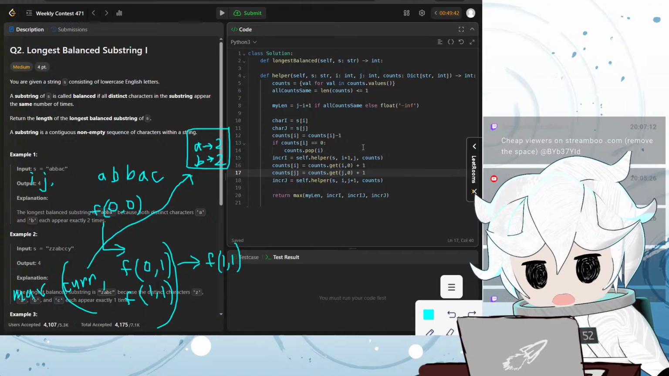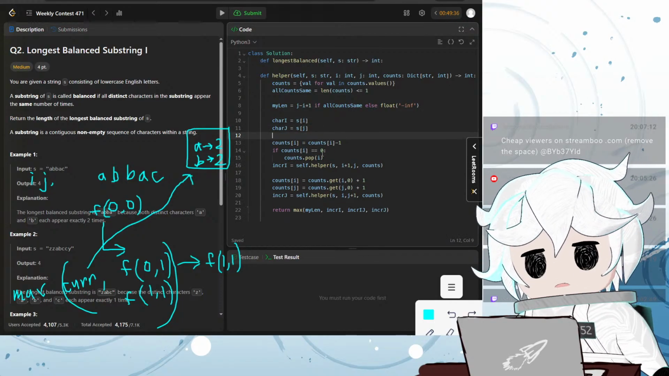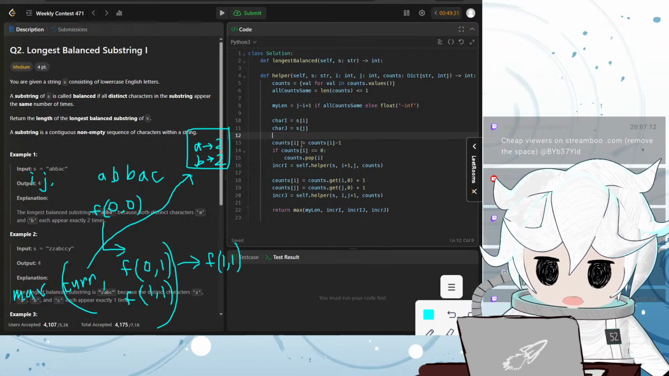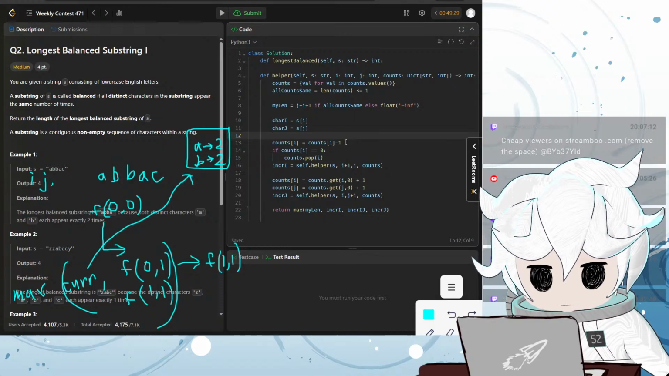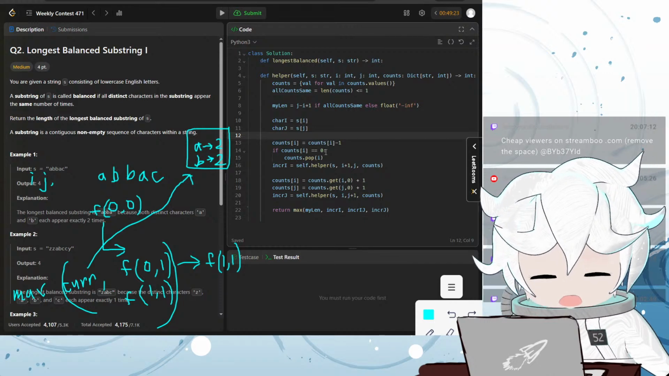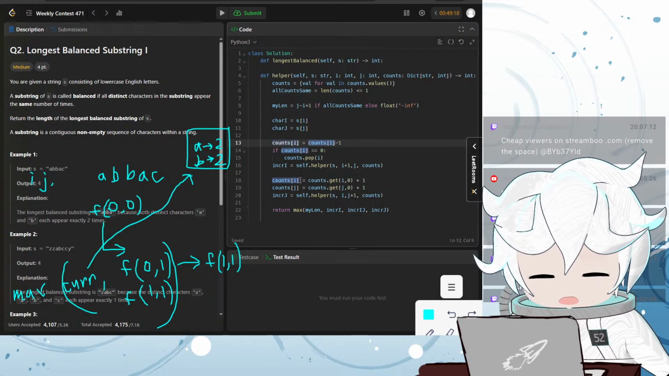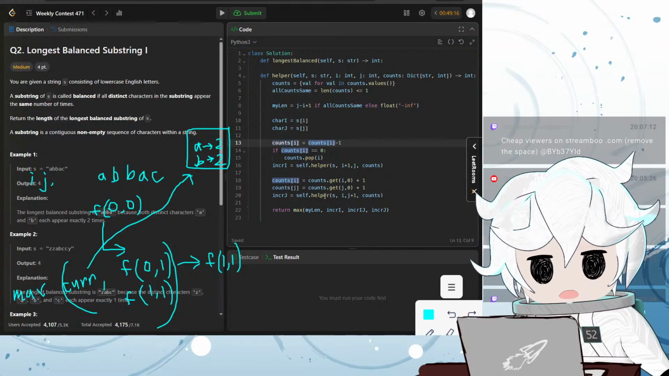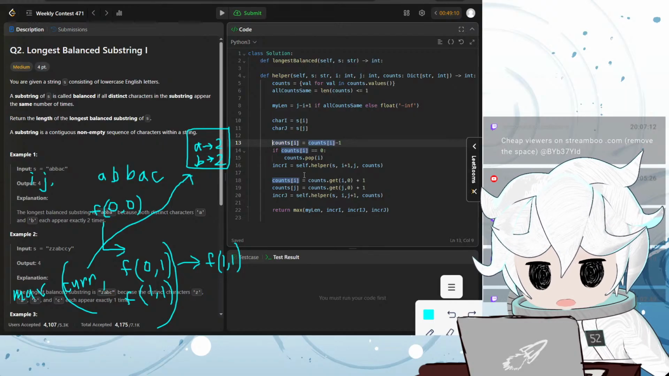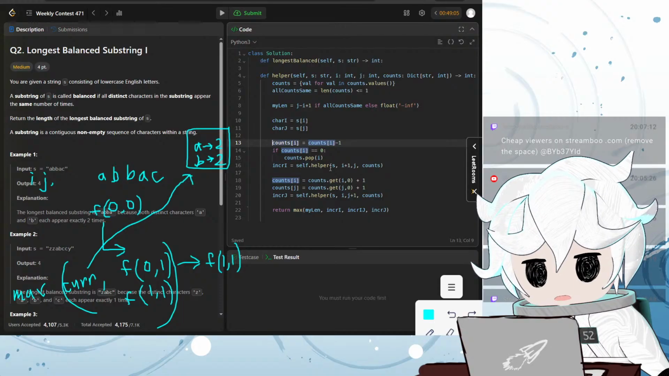So our recursive frames are counts I plus 1, I is incremented. Counts I is equal to counts I minus 1. If counts I is equal to 0, counts.pop I. Counts I is guaranteed to exist at this point, right? Because every time we increment j, we've added that character into the dictionary. Yeah, okay. Counts.pop I. Increment I is equal to self.helper.